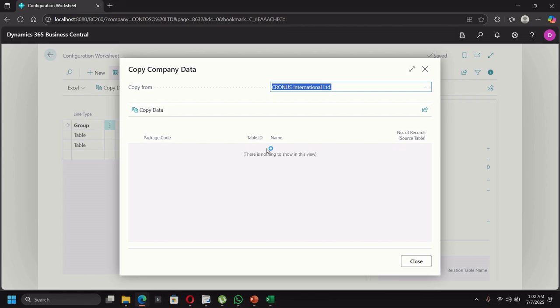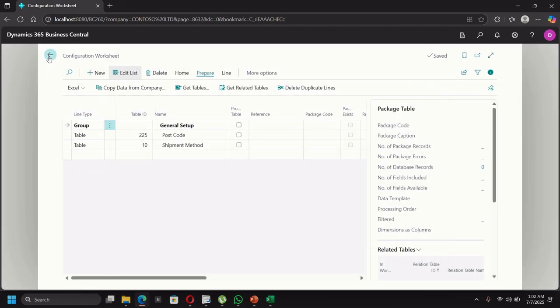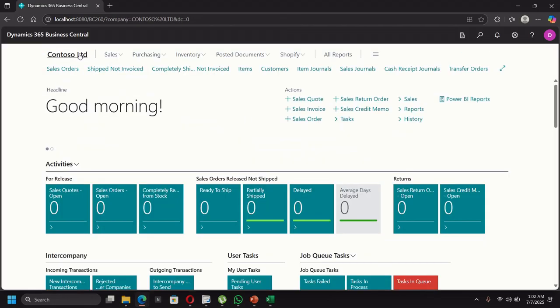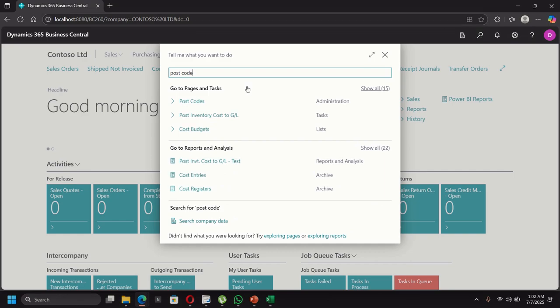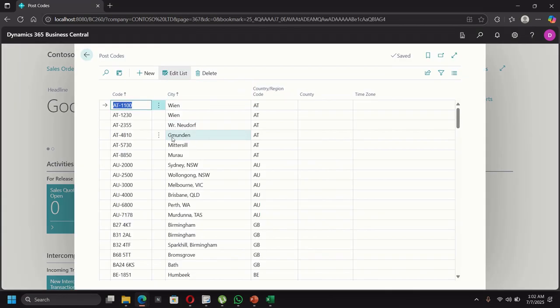The second rule is that the table that you are copying data from the other company must contain data, must have data inside. So these are the two major rules that govern this idea of copying data from another company. So what I will do now is go to the postcode in the Contoso Limited. I will search postcode in the Contoso Limited, and as you can see, it does contain some data.